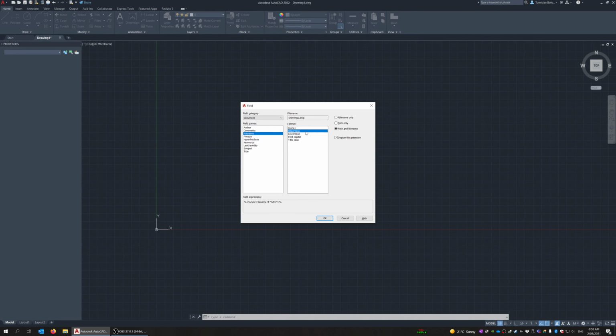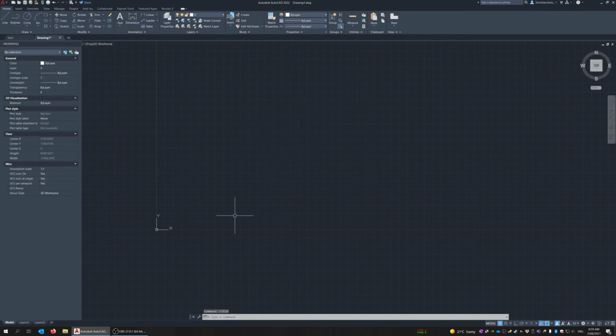So these sort of things are pretty handy for things like title blocks, for example. So you could have these fields down the side of the title block to represent when it was printed, when it was saved, who created the file, where it lives, all that kind of stuff. So that's something I want to have a look at today.